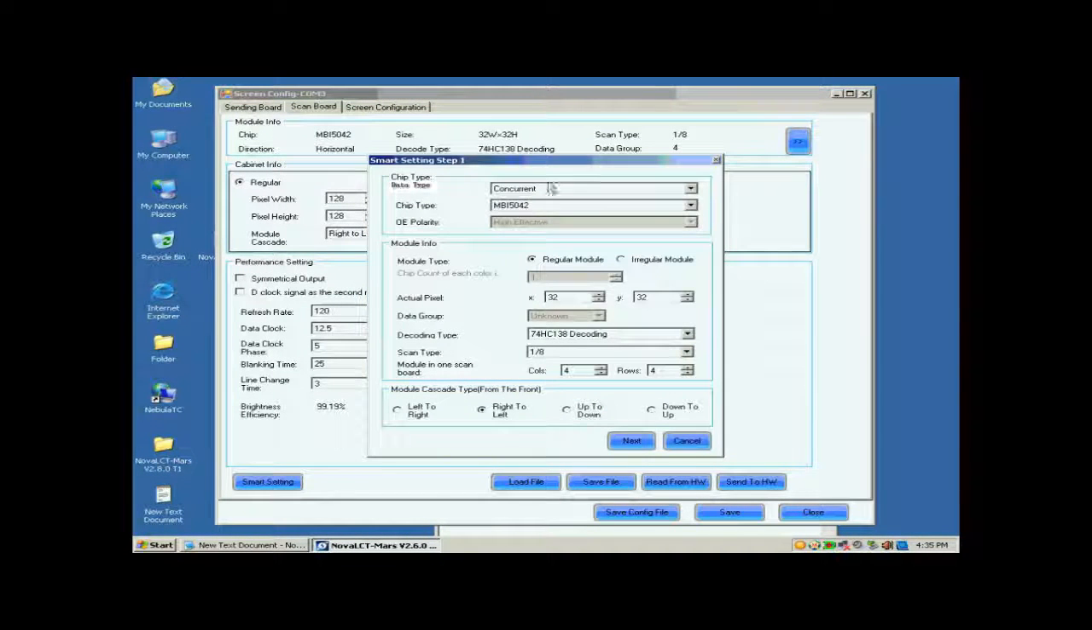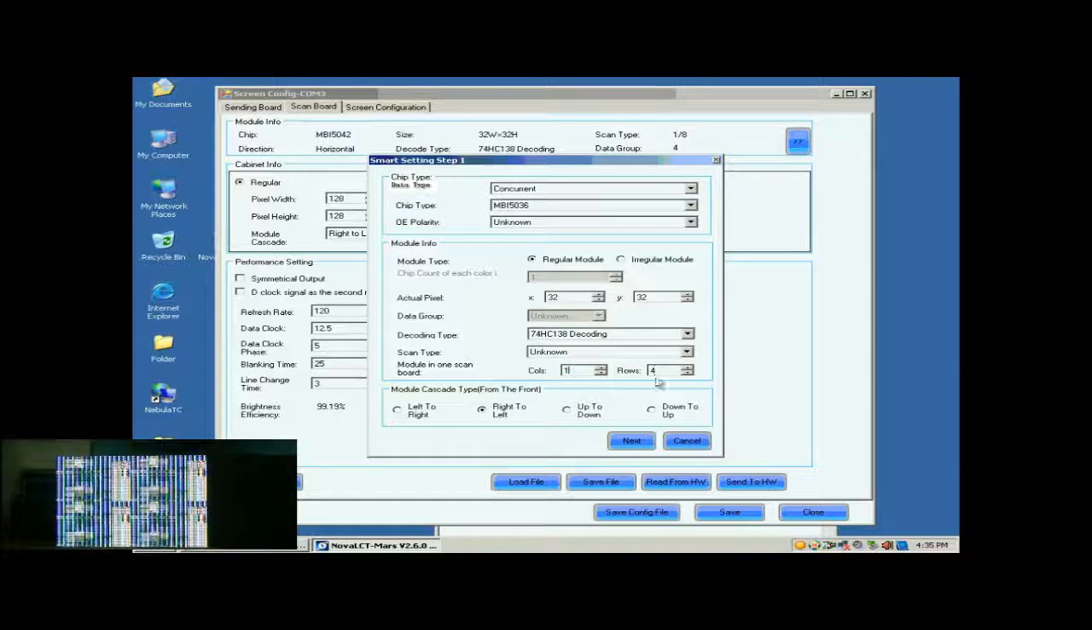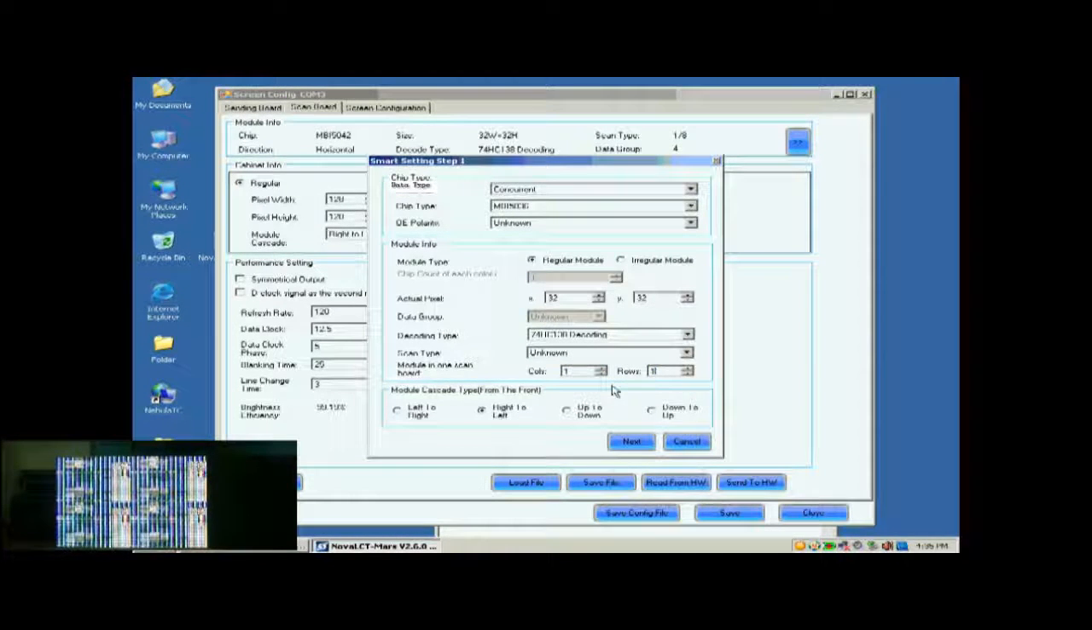Set the module parameters on this Smart Setting Step 1 page according to the fact. These include data type, IC type, and so on. Actual pixel is asking for the size of the module pixel array, and we know it is 32 by 32 as mentioned above. For scan type, if you don't know, just select Unknown. Set module in one scan board as 1 by 1.